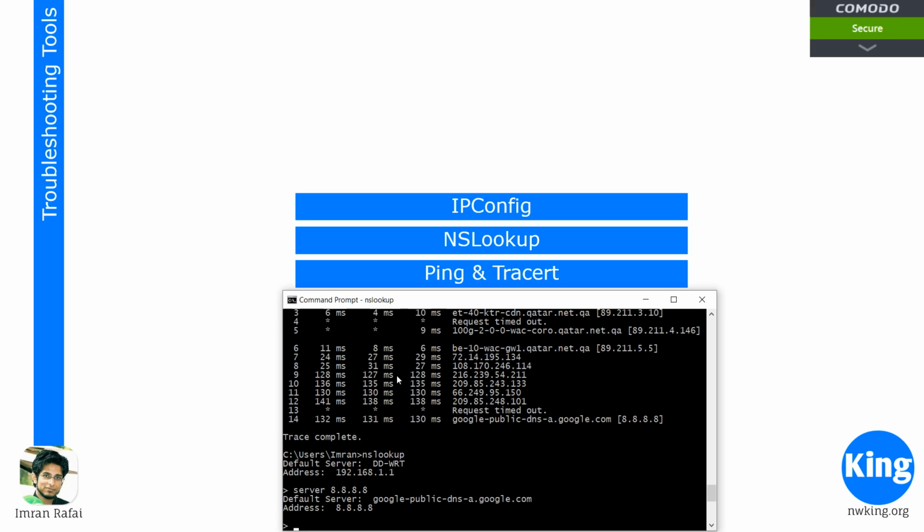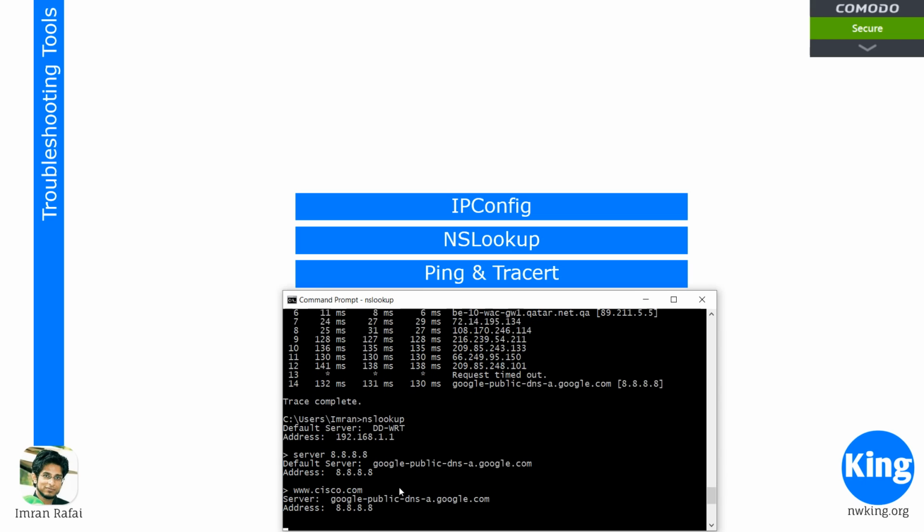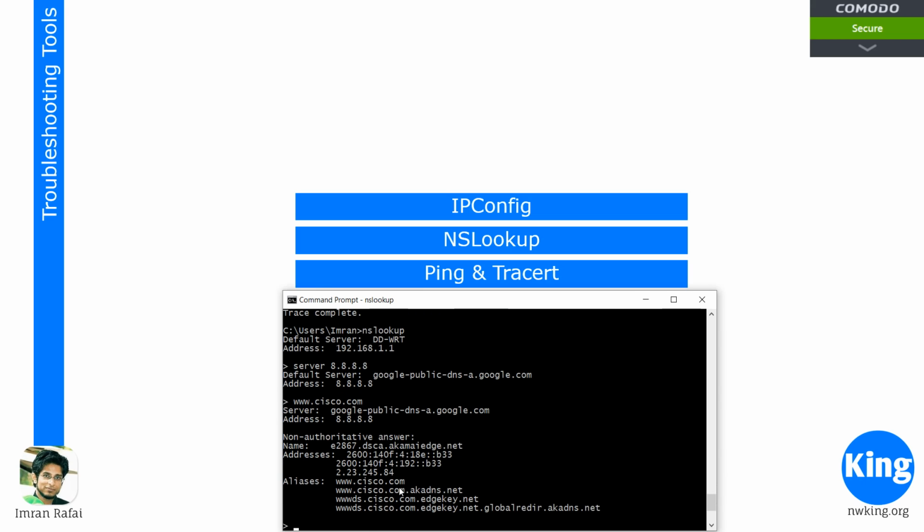So now it says okay, now server. If you see, earlier the default server was DD-WRT, now the default server is 8.8.8.8, which is nothing but the Google public DNS, google.com, right? Now you can ask for some information. So I'm going to say, okay, what is Microsoft's, or for instance, let's do Cisco. What is Cisco's IP address? So I do Cisco.